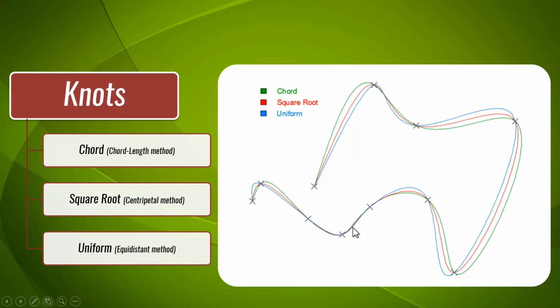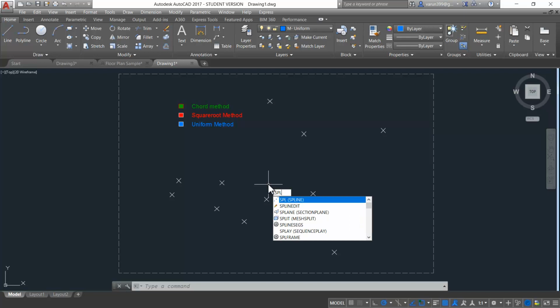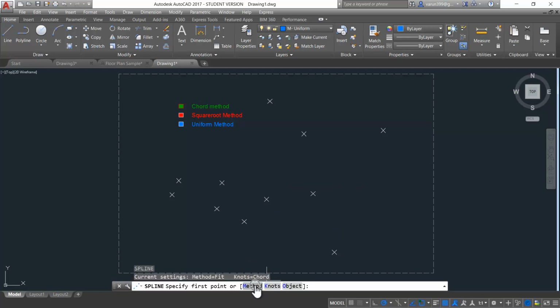Let me randomly draw the spline. Let it start from here, then let me go here, then here, then here, here. So like that, as you can see, whichever points you are showing, the spline passes through that point. So this method is known as fit method. And after drawing the spline, don't forget you have to press enter. If you press escape now, it will exit from the command without drawing the spline. So that means you have to press enter to exit from the command and to place the spline.